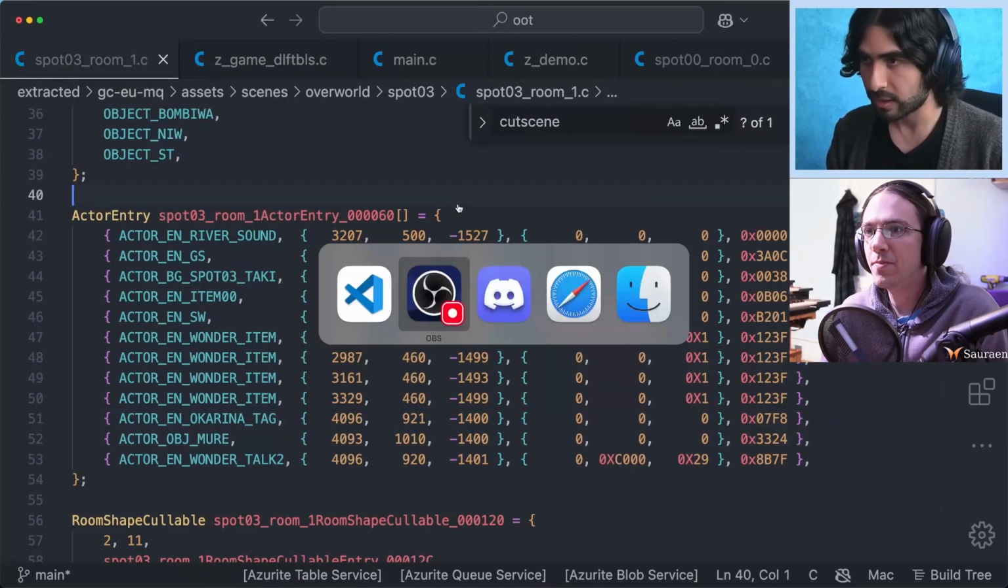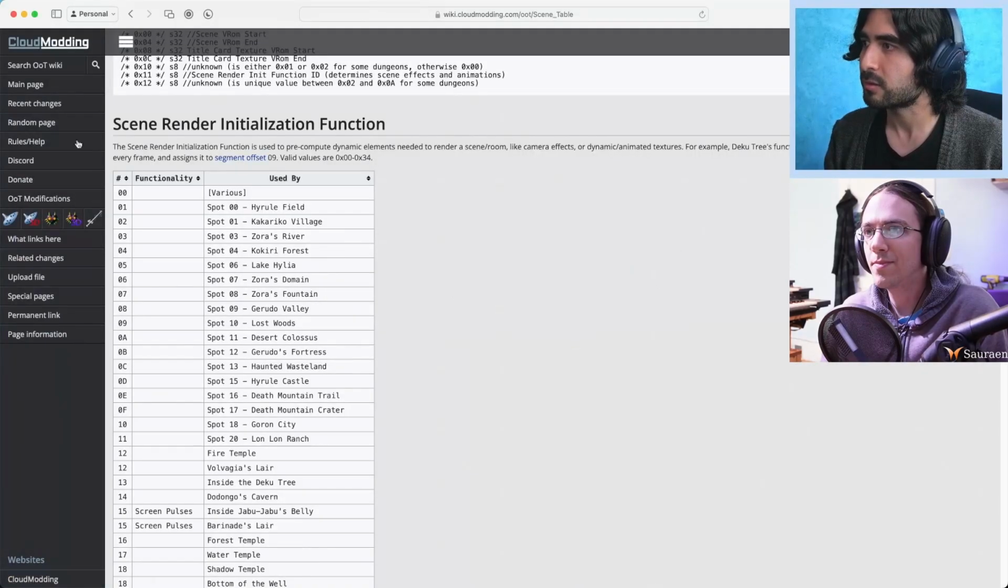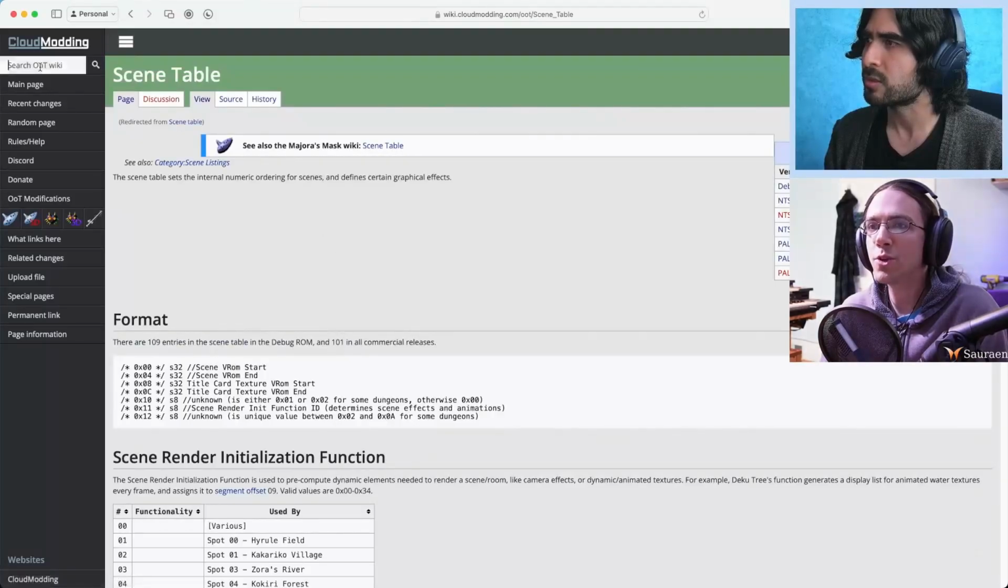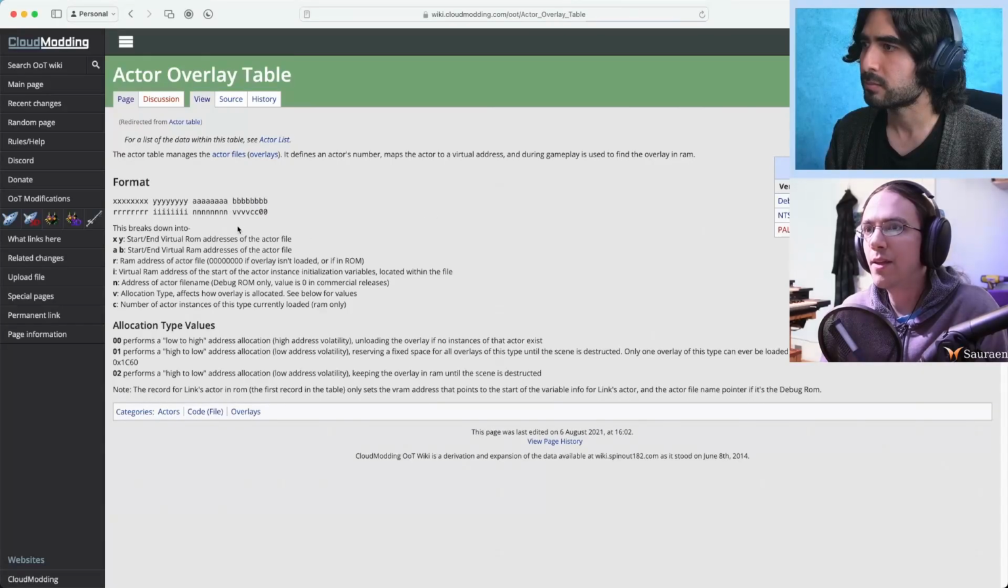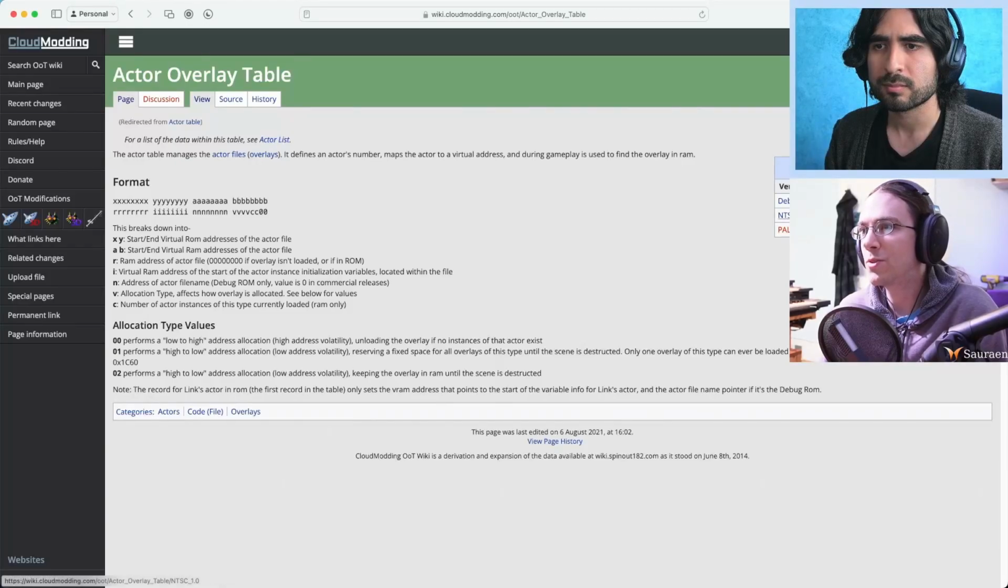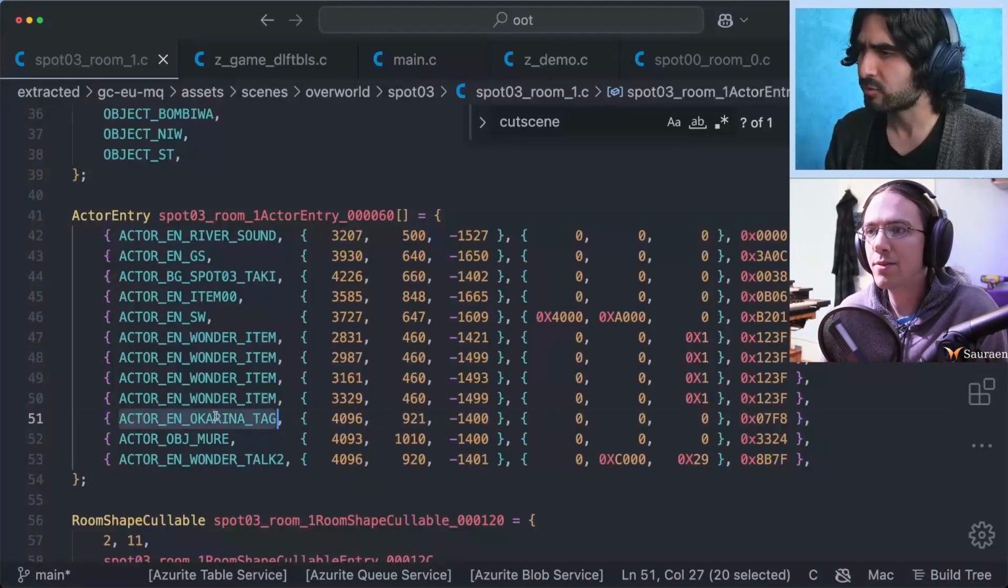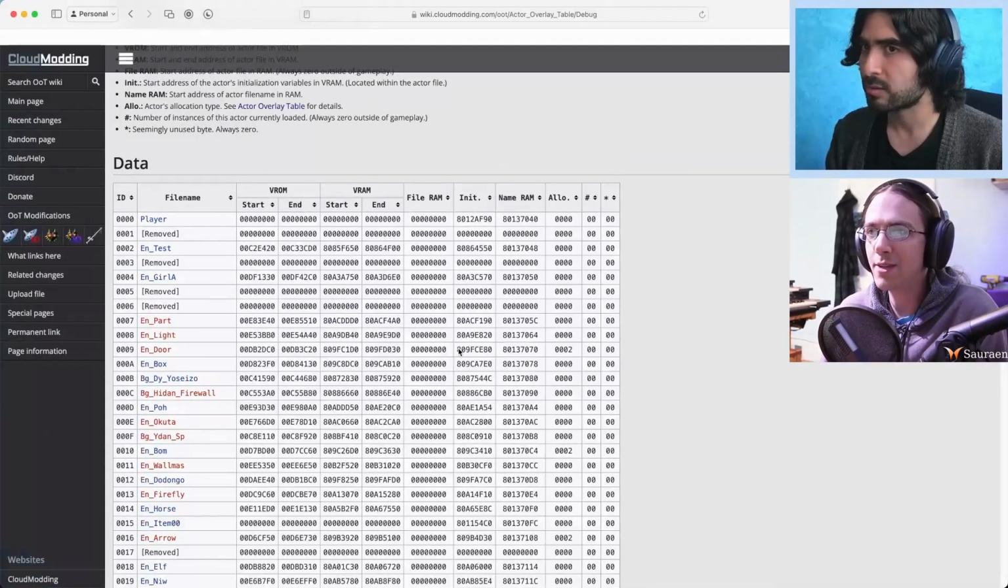Okay. Let's go to that actor table. Yeah, so go in the search. This is scene table, so look up actor table. And then on the right, you see that thing you want, NTSC 1.0, or debug actually. This is based on debug, so you can use that one. All right, and so then we have this EN Ocarina tag, with Ocarina spelled OK.